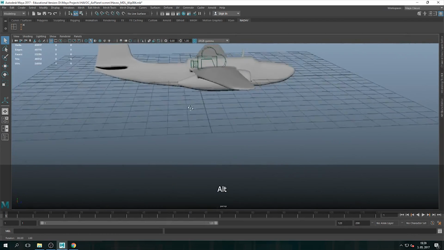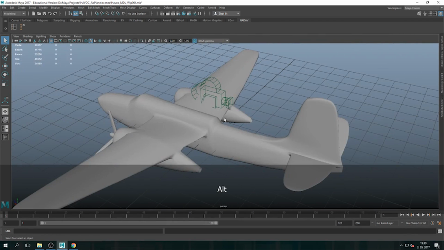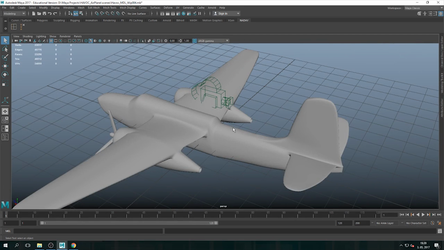Or not. About this gunner in the back, I would suggest to do it separately, if you have it already, or you can remove it. I'll remove it. I'll fix it because I have so many polygons.